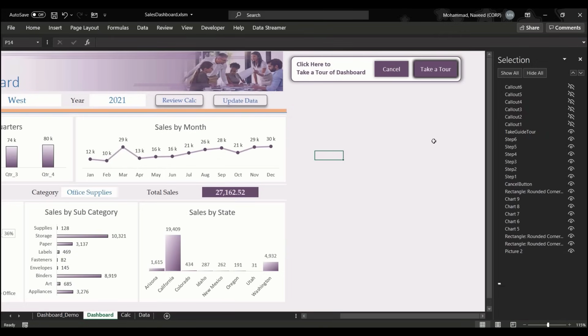So once we click on the take a tour button, all these callout shapes should be hidden, right? And this cancel button should be enabled. So let me hide this cancel button also. So this is my cancel button and we'll hide this also, right? So once we click on this take a tour, all these callout shapes will get hidden and the cancel button will be unhidden, right? So these are the names for my shapes.